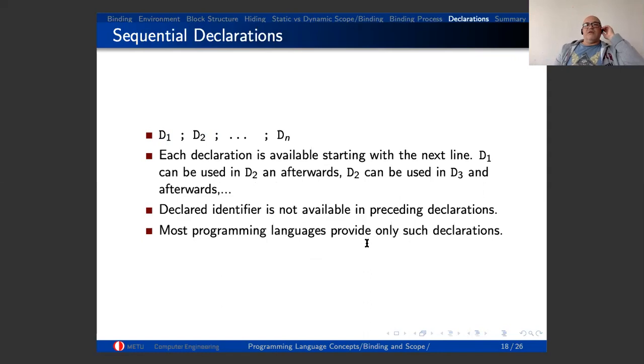So one common way of composing declarations is sequential declarations. We have many declarations here. The sequencing means D1 is available after it is over, D2 is available after it is over. So the declarations build up. The body of D1 cannot access the body of Dn minus 1, for example, D3. So forward references are not possible. This is because of some economy of compilation.